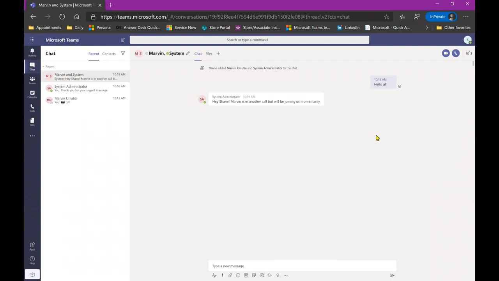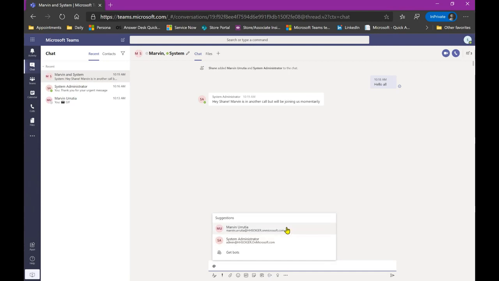You can also send screenshots, GIFs, and stickers, which we talked about down here. And you can use the formatting options as well as tags. So tags are really cool. If you type @ now it'll show you who is in the chat that I can then @. So I can say system administrator, thank you for the information.